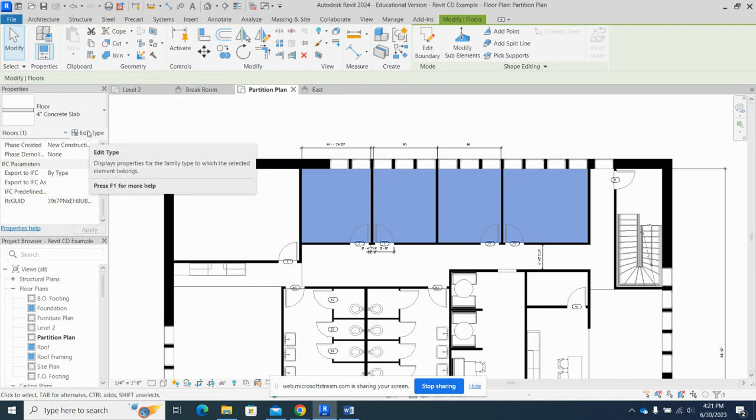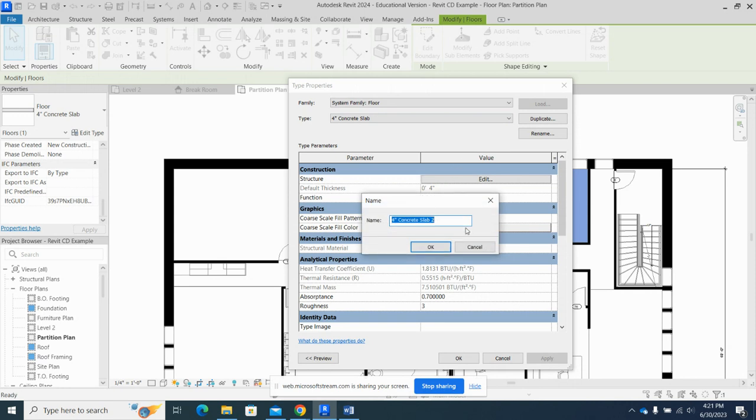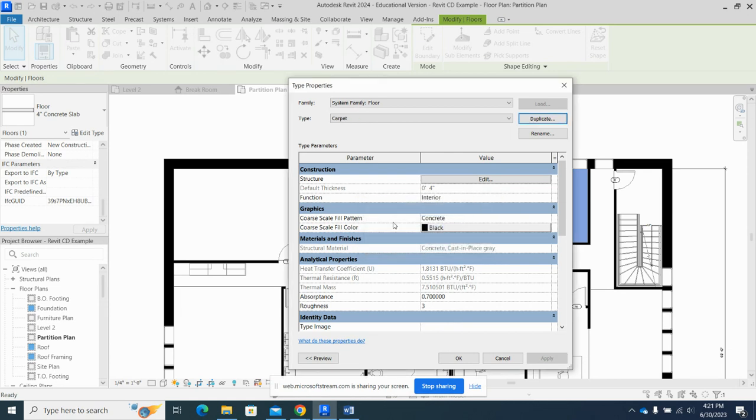So now we're going to choose edit type. We're going to come in and we're going to duplicate. You don't want to just rename it because that will get rid of this basic 4-inch concrete slab, which you need. So you're going to duplicate. It's going to open this up and now name it. And we're going to start with carpet. You may have more than one type of carpet. So if you want to say carpet 1 to start, whichever is fine, you'll hit OK.